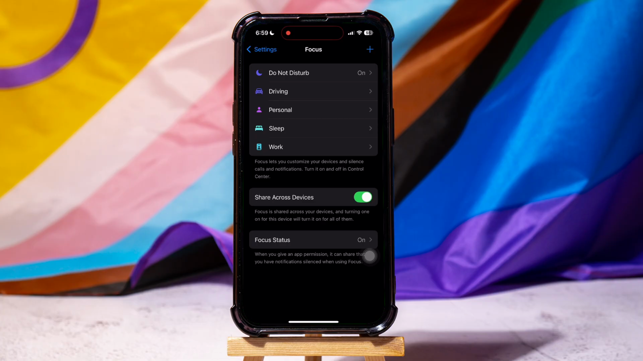While you cannot turn off the entire focus system, you can permanently delete any unwanted profiles to prevent them from activating accidentally. Following these steps, you can easily turn off focus on iPhone permanently.